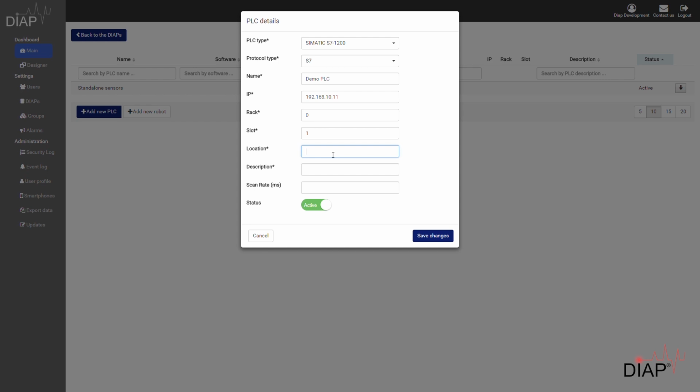Then location, that's more of a label, you could say. So where's this PLC located? Well, right now it's in the office. And the description of this is something similar to a more descriptive label for this particular PLC. What's the purpose, for instance? But it's up to you. So for this, it's demonstration again.